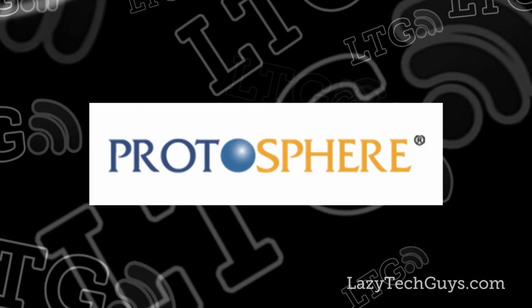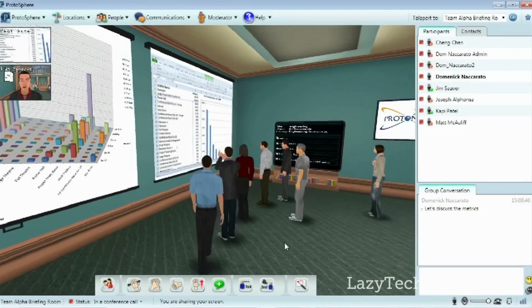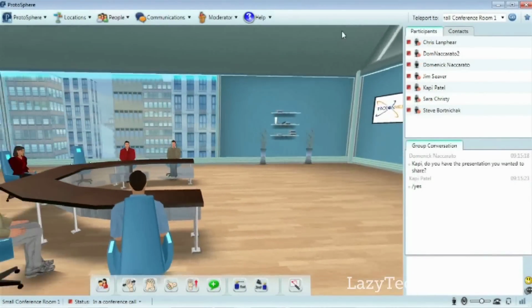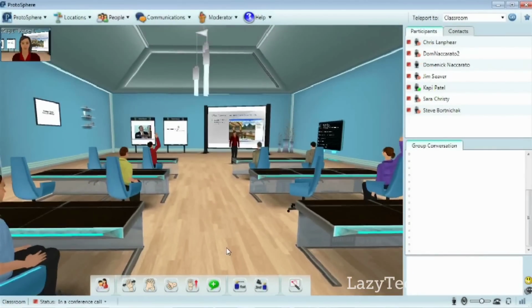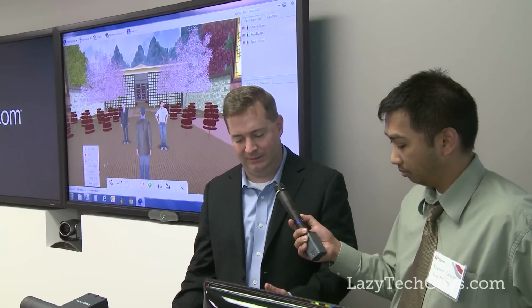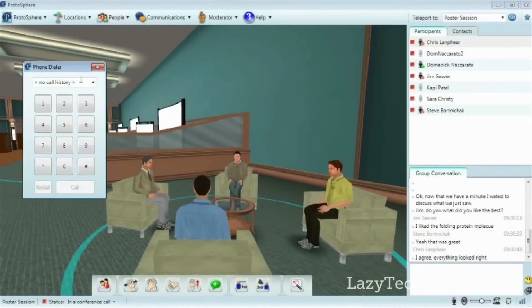So what you're seeing here is a product called ProtoSphere, and ProtoSphere is a virtual collaboration environment. Each one of these 3D spaces that you see here is actually an always-on phone call, but not any kind of phone call. It's actually a Microsoft Lync phone call. So we're a Microsoft partner, and we're ingesting Microsoft Presence, text chat, and we can also dial out with Microsoft's voice over IP technology.